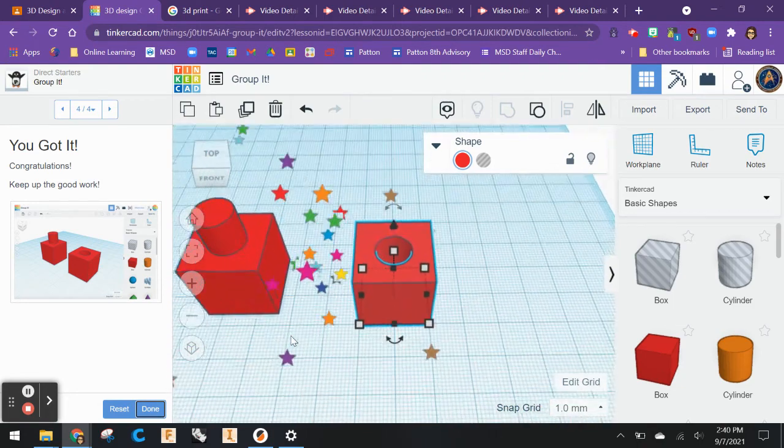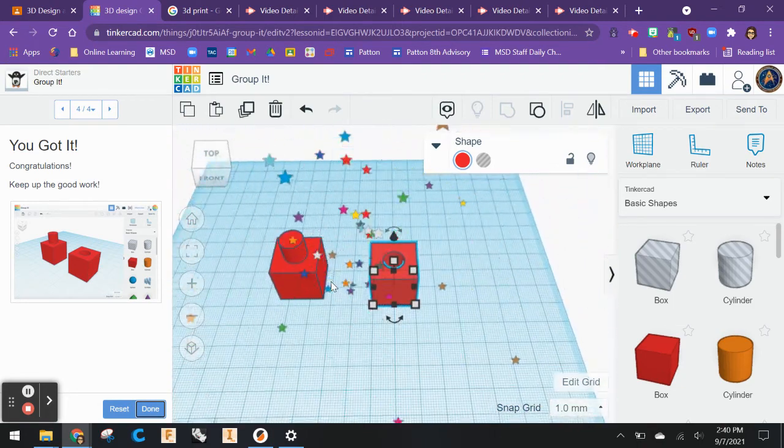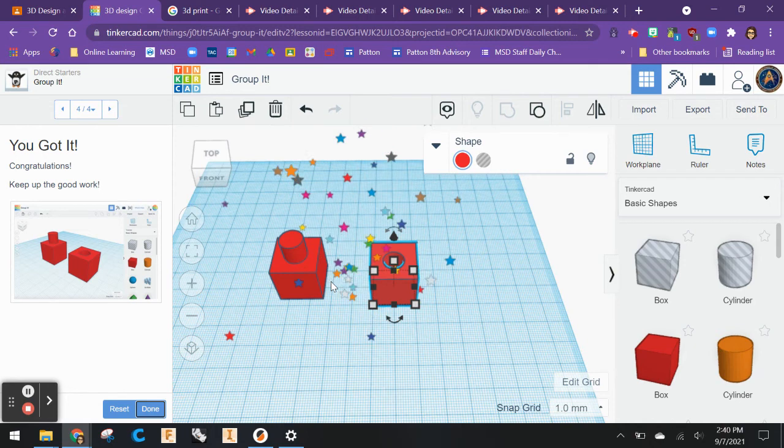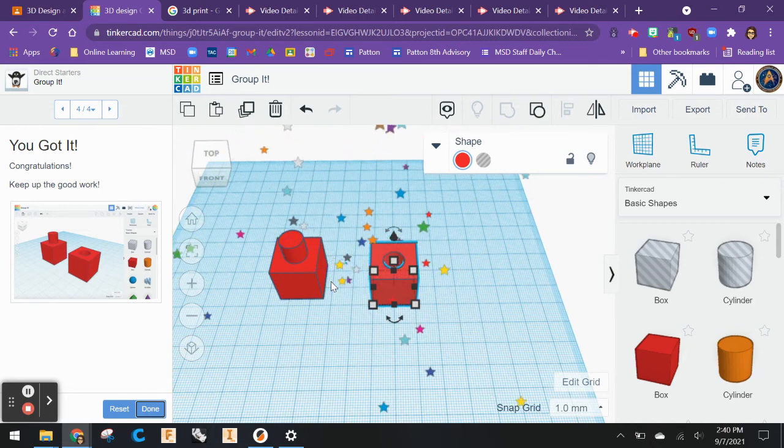Awesome. Now take your screenshot, make sure I can see both of these, and then put that in your slideshow so that you can turn it in when we're all done. All right.